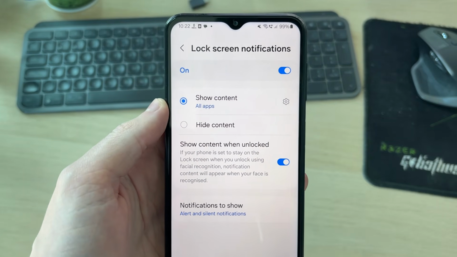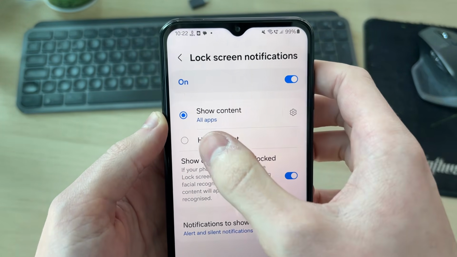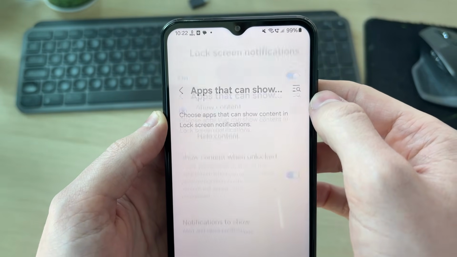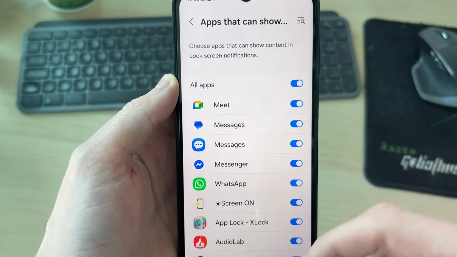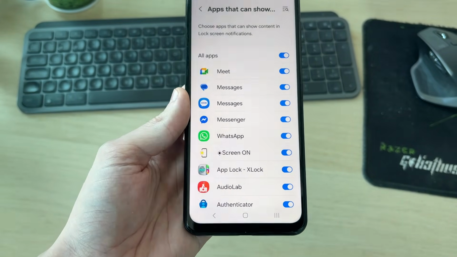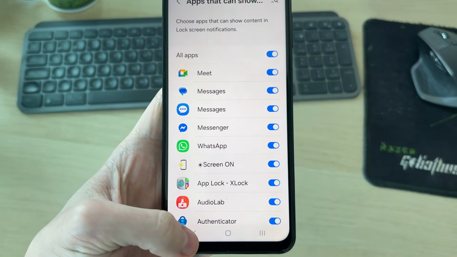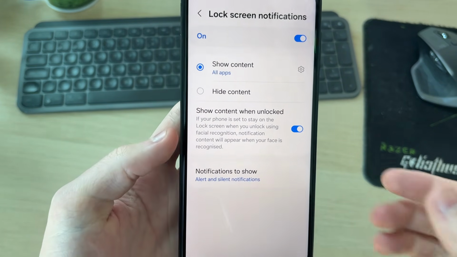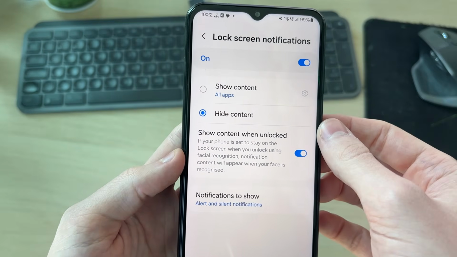Now what you can do is completely turn these off. Where it says show content, you can press the gear or cog icon to the right and just choose the apps, because some apps you may not mind showing the contents, and others you could switch off here that you want to be hidden. Or you can just hide content for them all, like so.